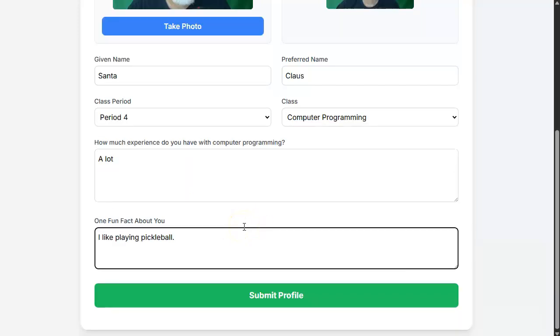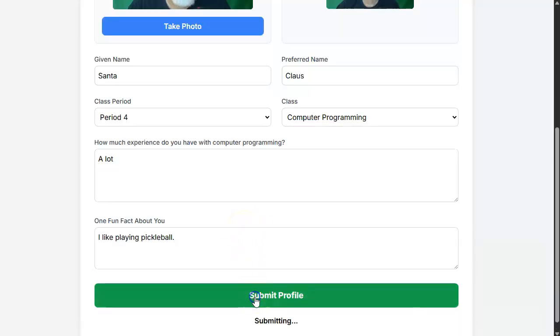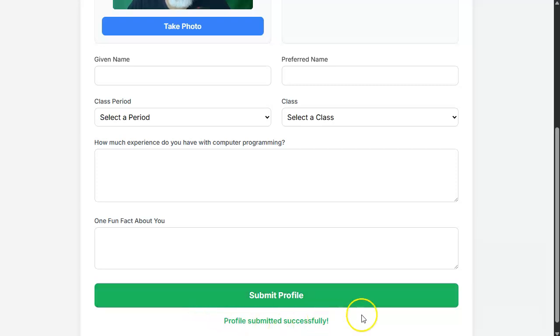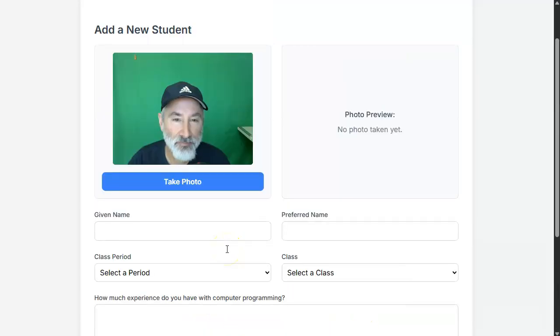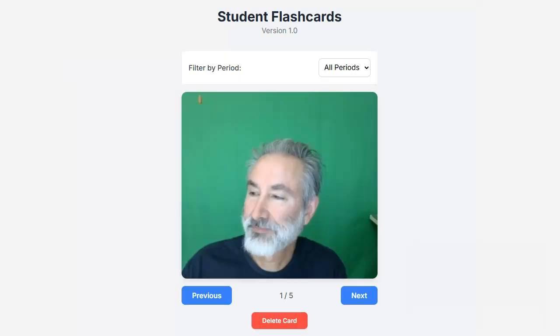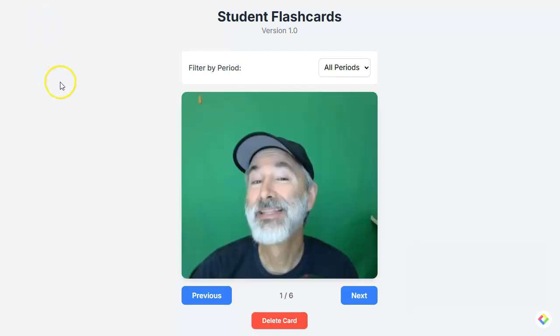Okay, so I'm going to scroll down a little bit more and go ahead and submit profile. And when I do, it tells me the profile was submitted successfully. After a student submits that profile, I can then go to the flashcard portion of the app, and I believe I'm going to have to reload the page so that the new flashcard gets loaded. There it is. That's the one we just added.